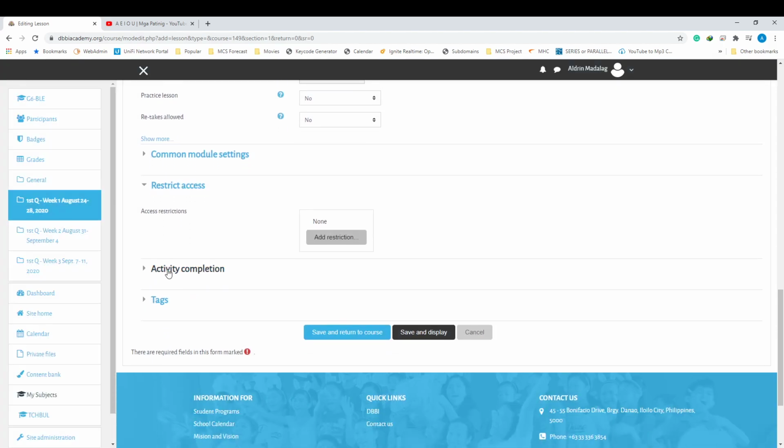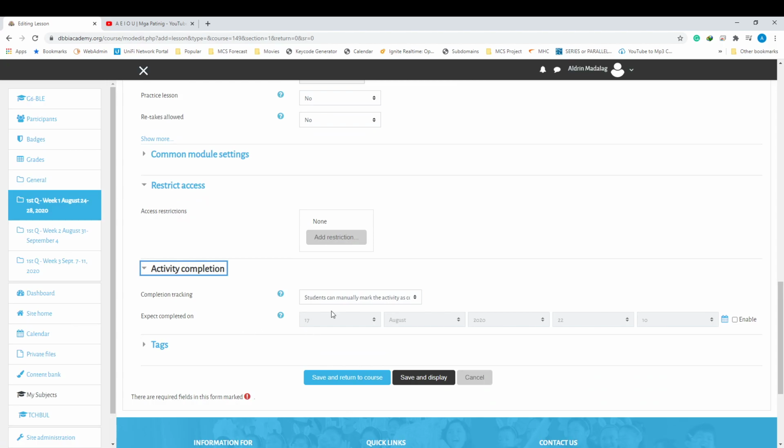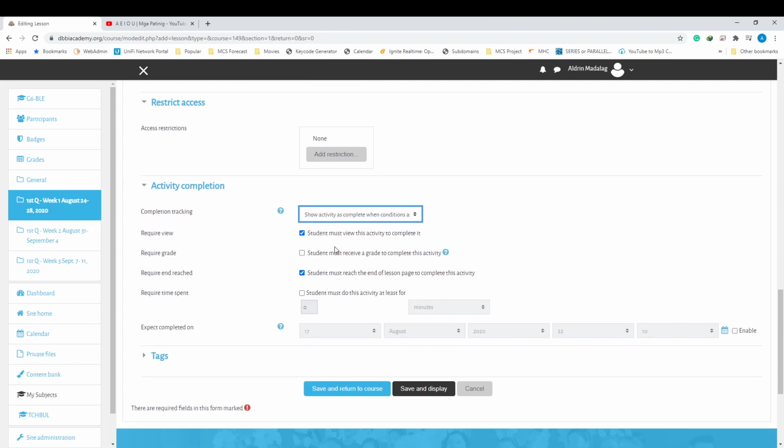And then the activity completion is also very important. You will need to select the third option. In my case, this is the most effective one: show activity as complete when conditions are met. So the student must view this activity to complete it, so they have to open the activity. Then you can also require a grade. If they do not pass, or do not reach the required grade, they have to repeat the activity.